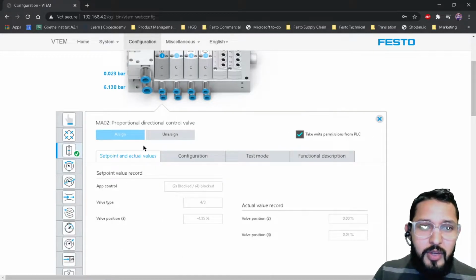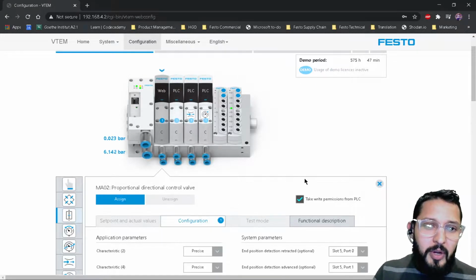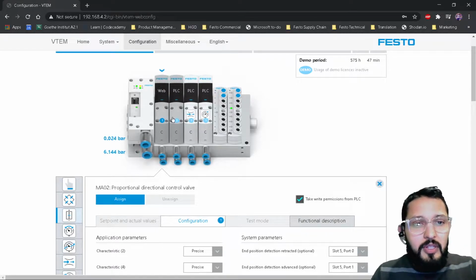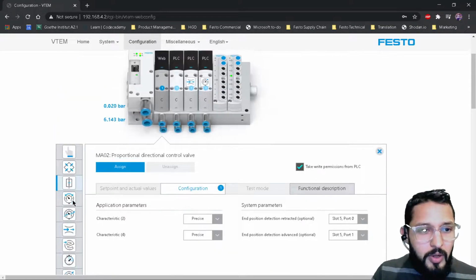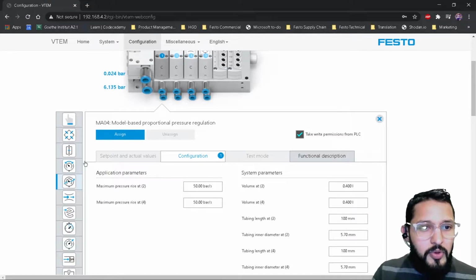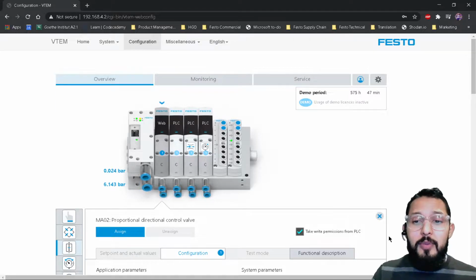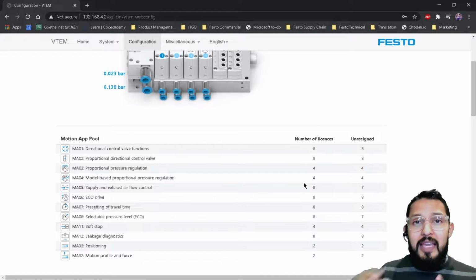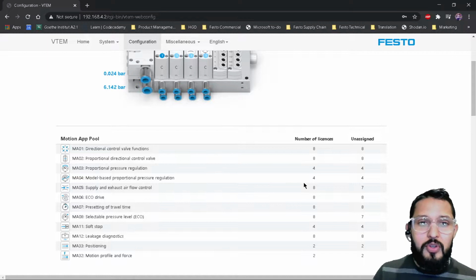And what I'm gonna do is right now, this motion app, the number 2 proportional directional control valve, is already assigned. This is how it will look like if you didn't have it assigned already, right? So it just looks empty. What I'm going to do is you just select whichever you want, right? So if I want this motion app or this motion app, you can just select it and then assign it. How do you know which motion apps you can use? Well, if I close this, here are the licenses that are available in my motion terminal, right? So this depends on which licenses are installed on your motion terminal.